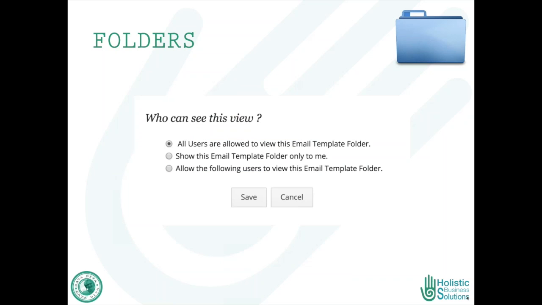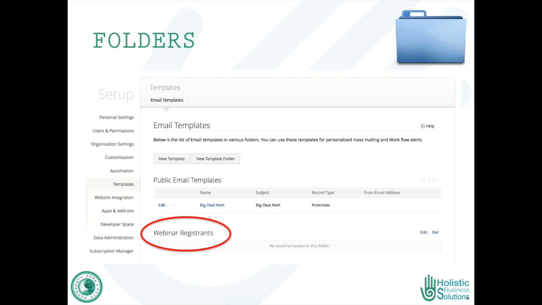If you have multiple users in your CRM, you will also have the option to restrict access to a folder. Your folders will be listed under your public email templates folder in the order for which they were created. These will not be listed in alphabetical order.